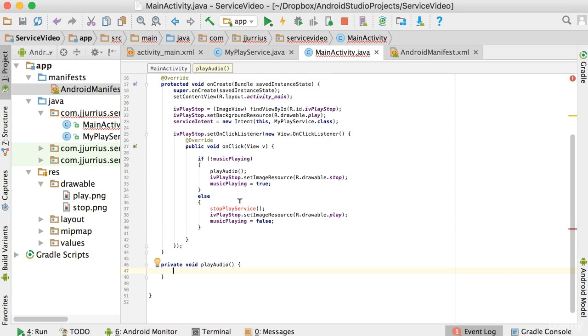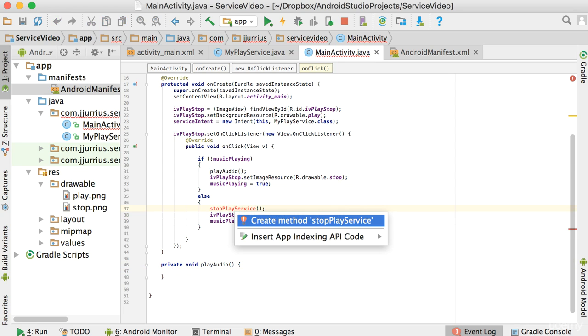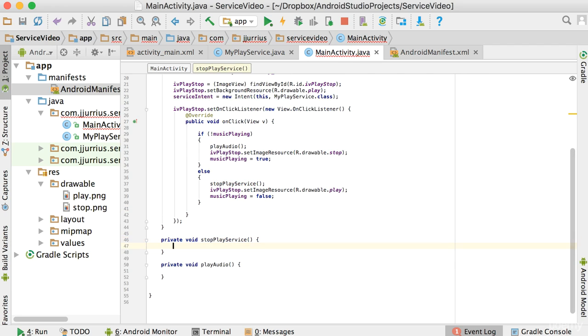Let's just enter there. On that one again, Alt Enter, create the method in main activity, and just click again. So there's the two methods now. Let's start with the play audio method. In the play audio method, we're going to use that service intent now.